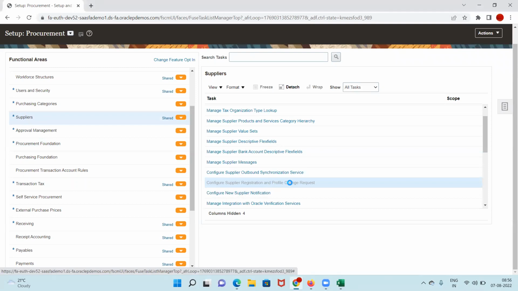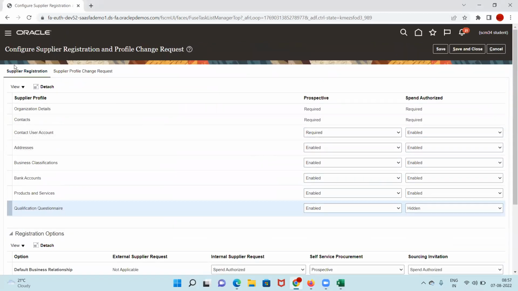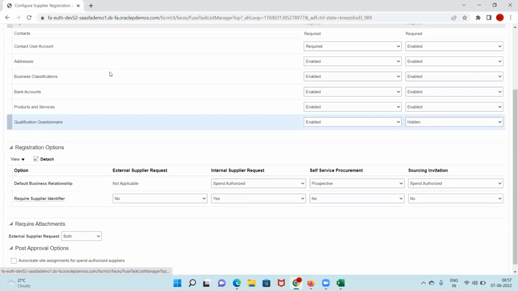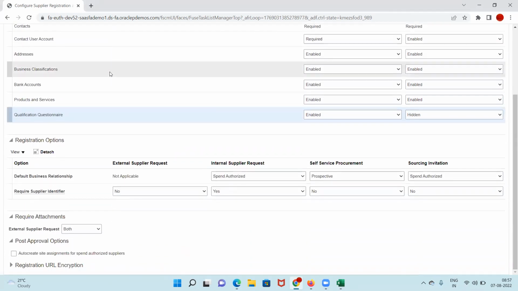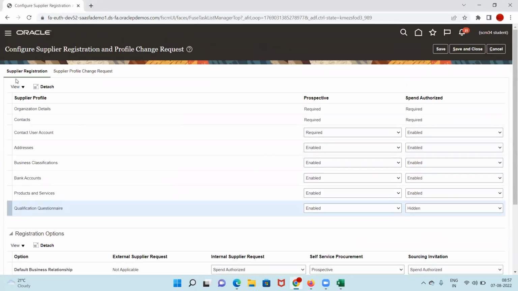So let's open that one, Configure Supplier Registration. Here you can see two tabs are available: the supplier registration tab and the profile change tab. Now we are going to see the supplier registration tab. These are the train stops, a total of 8 train stops available for prospective supplier and spend authorized supplier. As part of prospective supplier, this is the place where you will control what information you are going to capture during the supplier registration process.